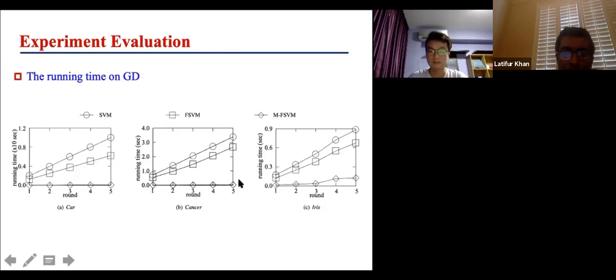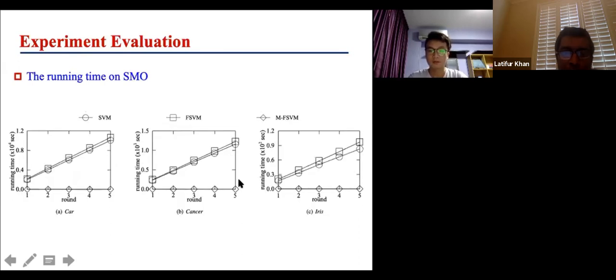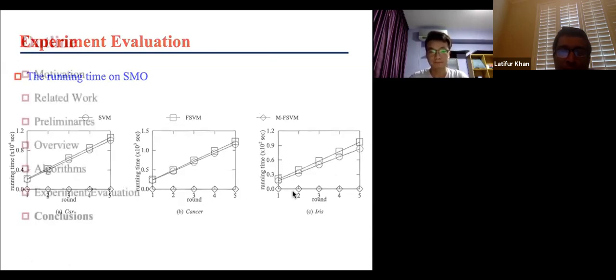The running time with the gradient descent optimization method is presented here. And here is the running time with the SMO optimization method. We can see that our MFSVM method performs the best, followed by FSVM and the baseline SVM. This demonstrates that the proposed methods, including learning over joins and the normalized matrix, boost the efficiency of SVM.